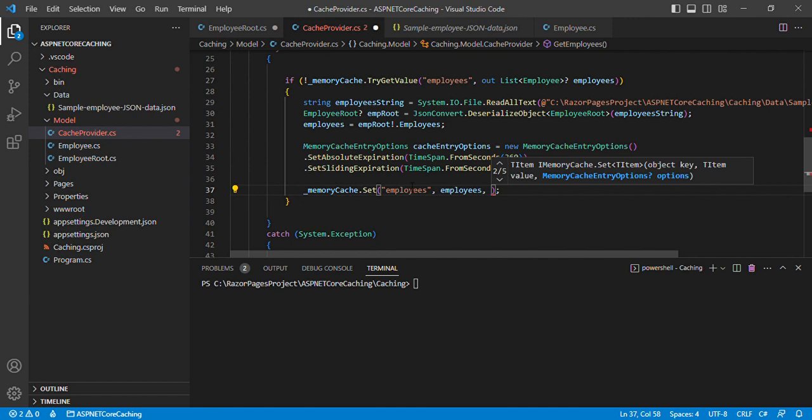So if something is not accessed within this specified time, then remove it, because it does not need to be there. But even if it does get accessed within this time, when it has remained this long in memory, you have to remove it to make way for other stuff to be kept in memory. Does that make sense? So now we will pass these cache entry options here. So now we have inserted this list of employees into the cache.